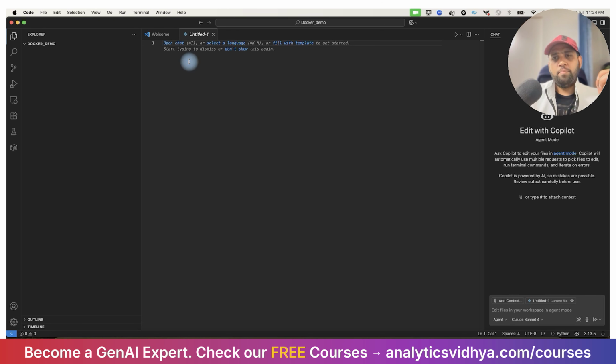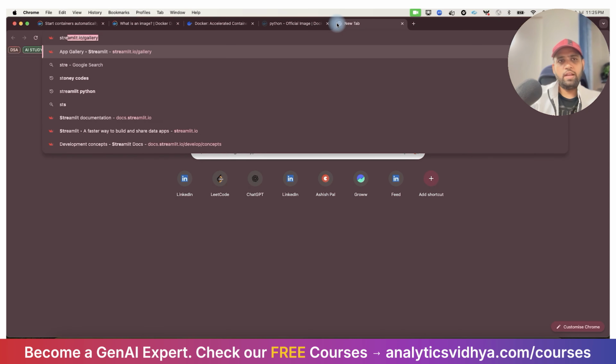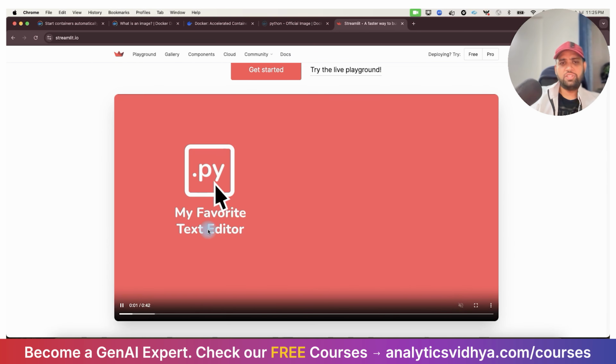Okay, so before building a script, we are going to use Flask, or you can use any other way to execute a Python script. For our demo, I am going to use a Streamlit-based app. So what is Streamlit? If you want to know more in detail, you can Google it. You can go to streamlit.io and you will see that this is again a very famous package that is used for building and sharing your Python apps, and it has a lot of different functionalities.